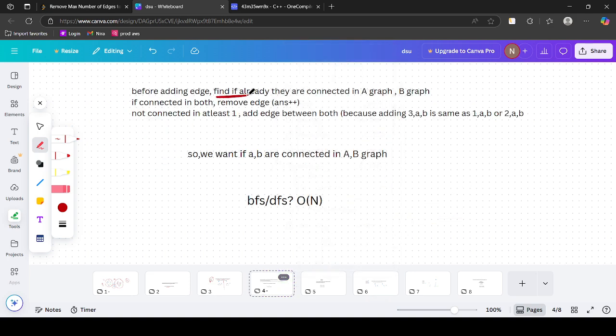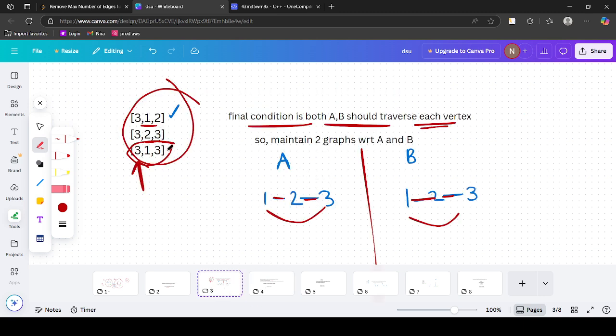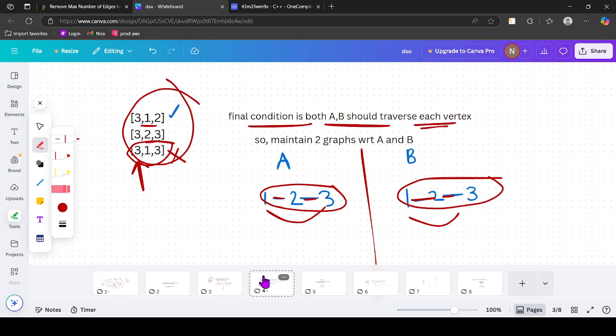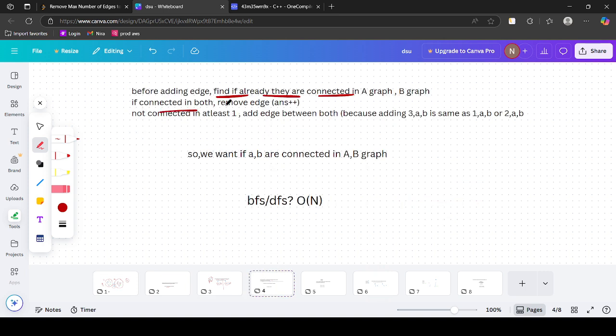Before adding the edge, find out if they are already connected in the graph. Because for example here we have added 1 2 and 2 3. So even without this edge, 1 and 3 are reachable because through 1, 2 and 3 they are connected, and similarly here as well 1 2 3 are connected. So before adding any edge we have to find whether those are already connected by previous edges or not. If they are already connected, no need to add the edge. So remove the edge because there is no need to add it. So answer plus plus because we are removing the present edge.